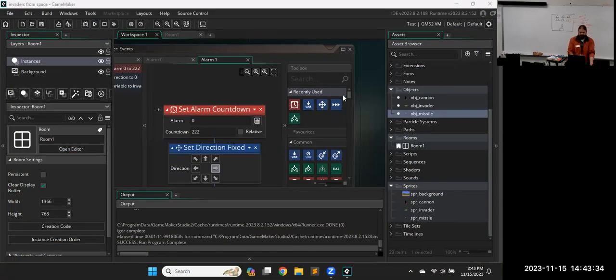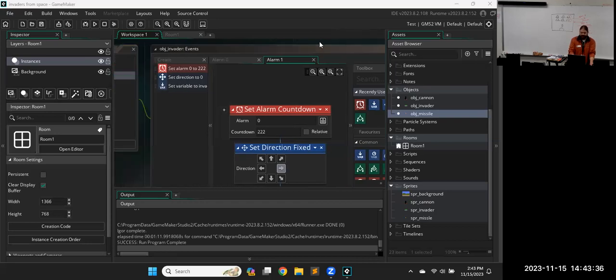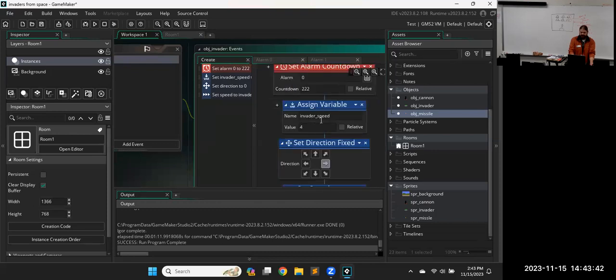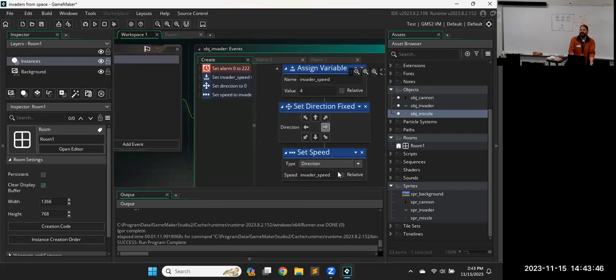Somebody said the aliens aren't moving, so there's a create event. When we create them, we set the alarm, set the speed they're moving it forward, the direction, or we create the variable for the speed, set the direction, and then we move left and right, or move, I'll say right at that speed. That way I don't have to keep thinking about it.